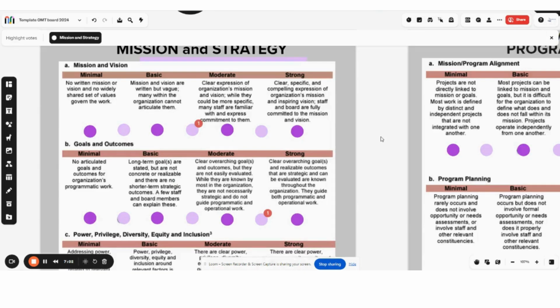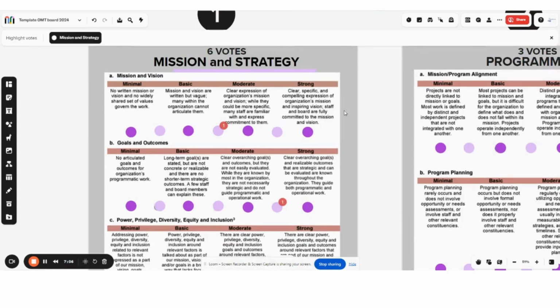So at this point, I will clarify and share the vote, highlight the votes for everybody. So as you can see, at this point, I have not deleted the votes. It looks like it, but I have not. I have simply taken them out from the vision.